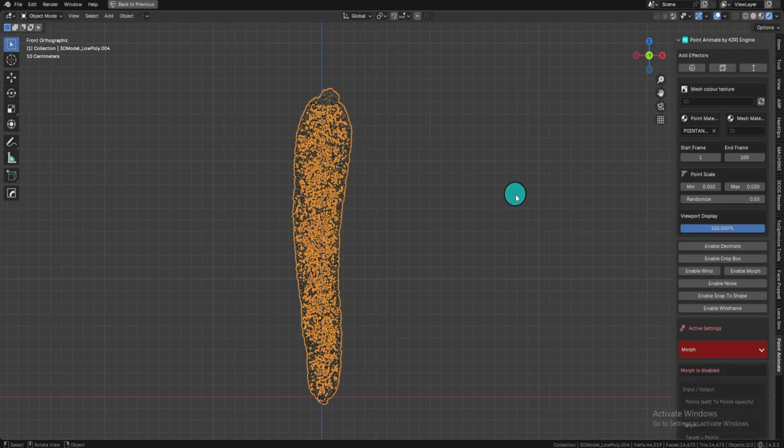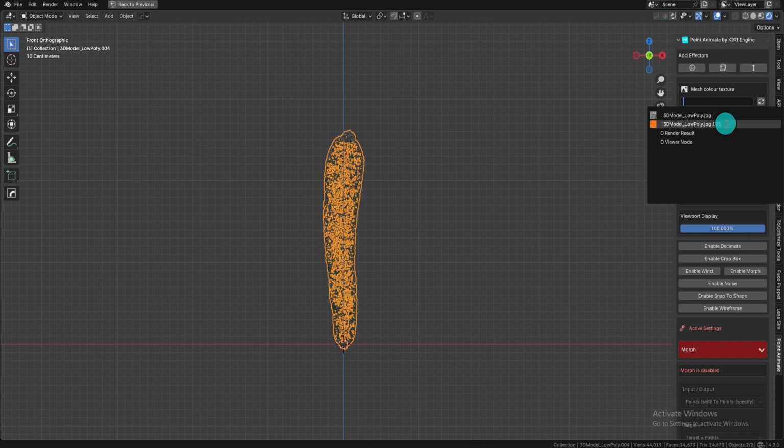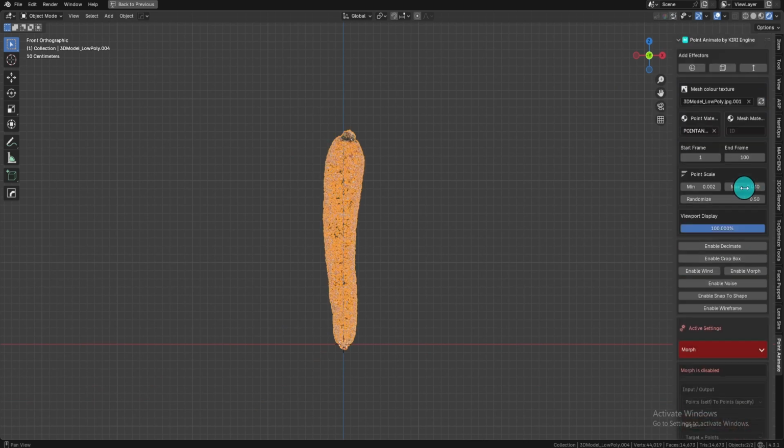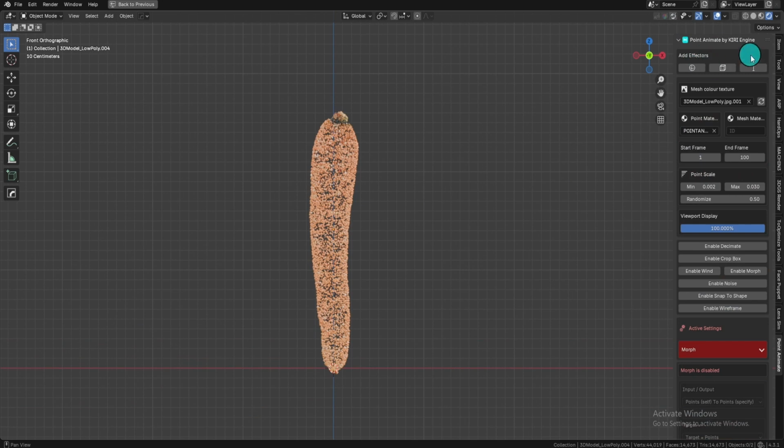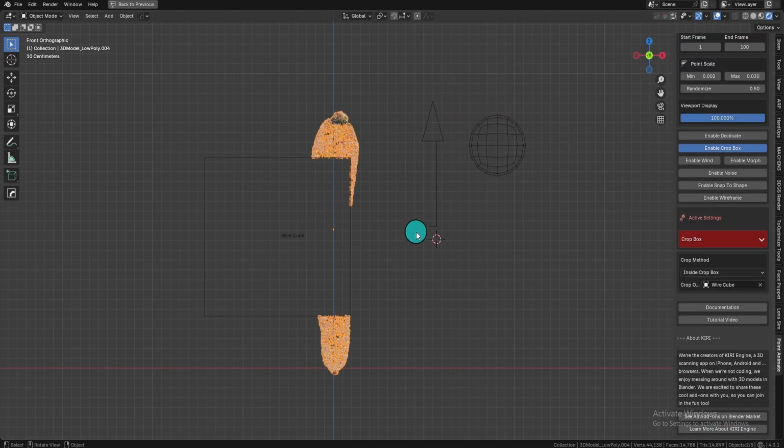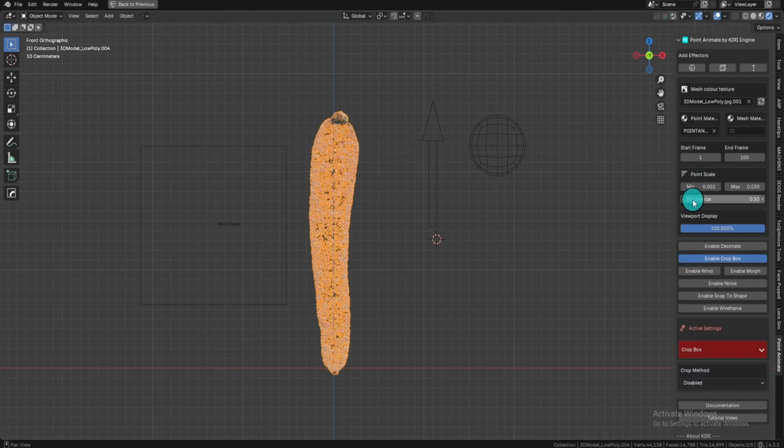Interface overview. Once an object has been given the Point Animate modifiers, the full interface will be shown. The interface is split into 4 sections. The Add Effectors section can be used to add objects that don't render, to use as wind controllers or as mask objects. The Global Settings area shows settings that will affect every modifier that is enabled. So these settings are always visible if your object has point animate modifiers. We'll go into these settings further later on.